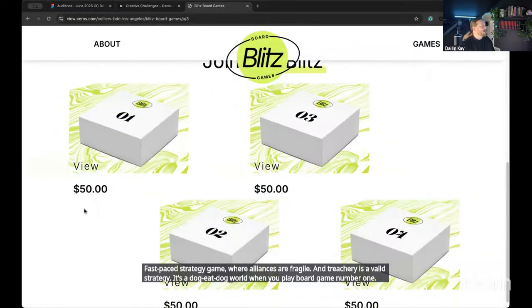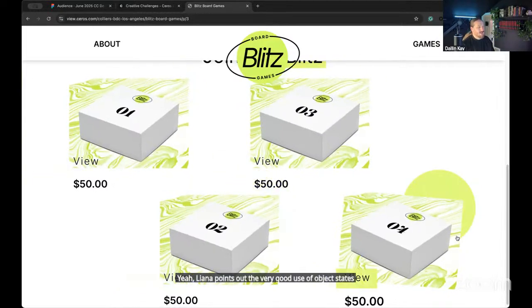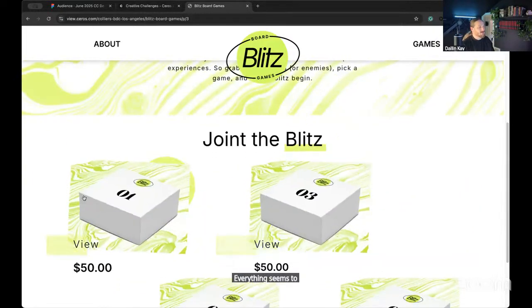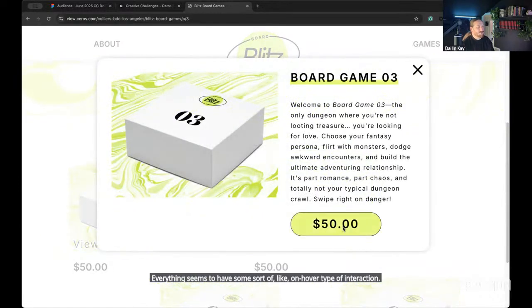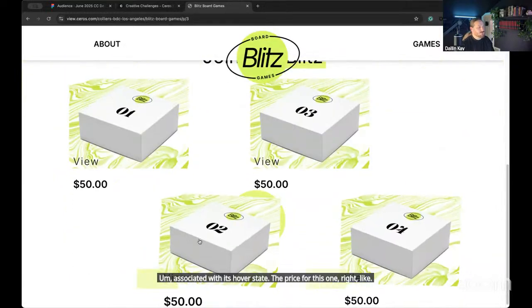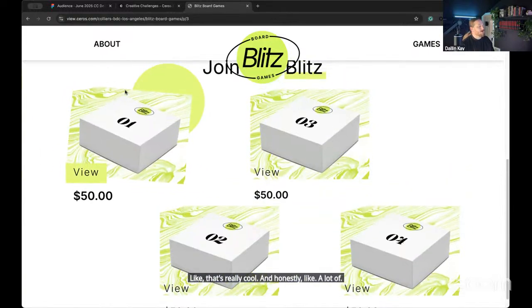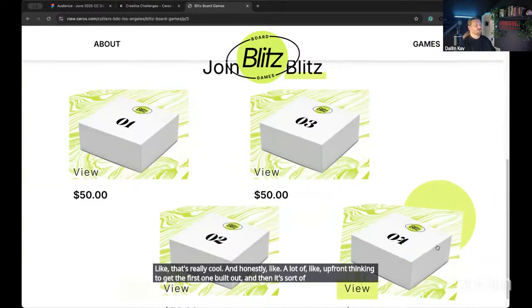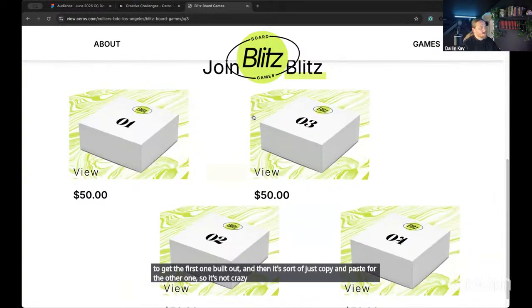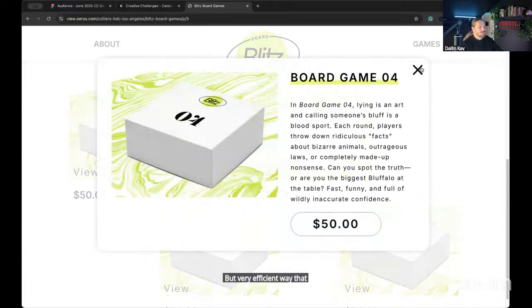Yeah, Liana points out the very good use of object states, right? Everything seems to have some sort of on hover interaction associated with its hover state. The price for this one, right? That's really cool. And honestly, a lot of upfront thinking to get the first one built out, and then it's sort of just copy and paste for the others. So it's not this crazy long process to create this little section here, but a very efficient way that he set it up. So amazing job there, Chris.